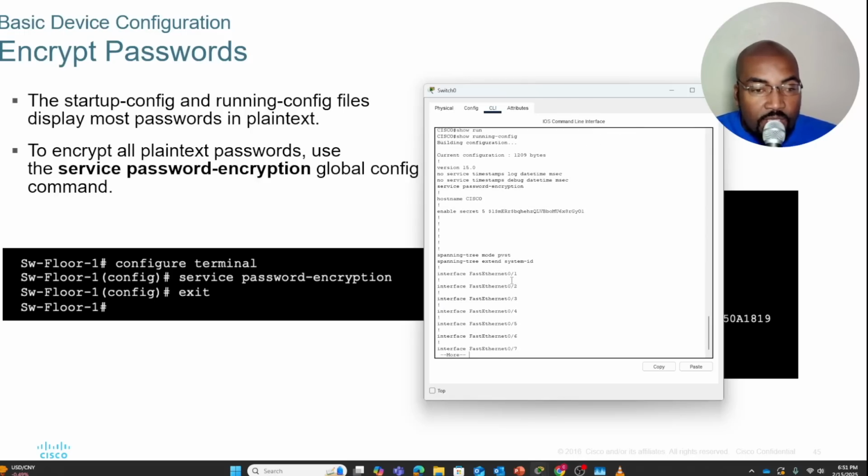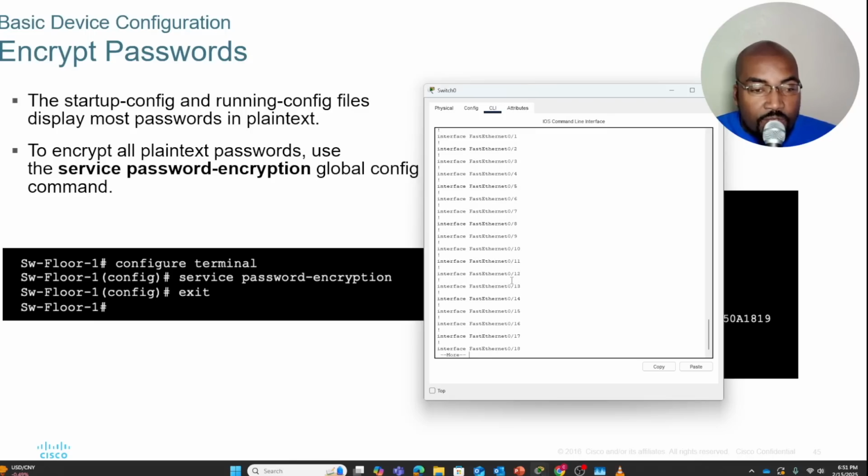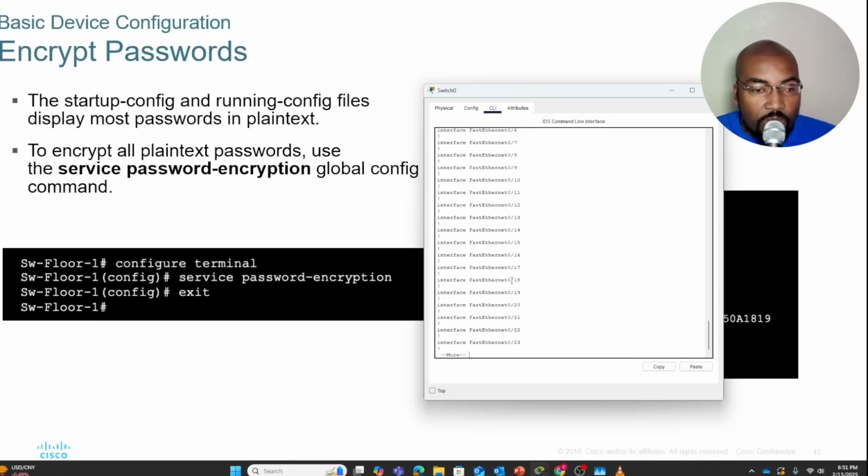Remember, we knew that the VTY lines were set to a certain thing and the line console was set to a certain thing. So let's take a look here. Let's see what we got. Let's see if the service password encryption actually worked.